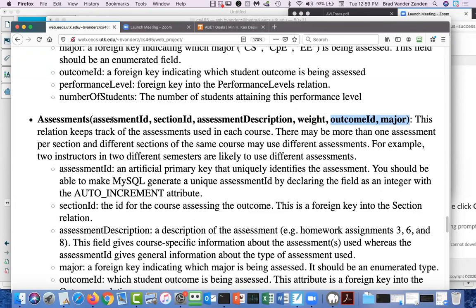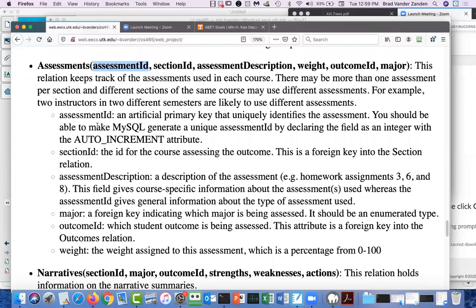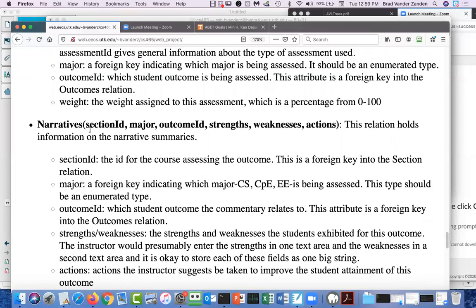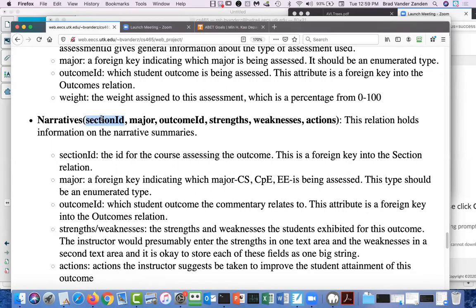And so I thought the only real way to assure myself of a nice compact primary key was to use assessment ID as the primary key. So I introduced an artificial key for assessments, and I called it assessment ID. So most of you got that right. Coming down here to narratives, again, a section assesses multiple outcomes, so you can't just have the section ID be the primary key. You have to include at least the section ID and the outcome. But even for the same outcome in the same section, you might be assessing that outcome for more than 1 major. So it turns out the primary key for narratives has to be section ID, major, and outcome ID.